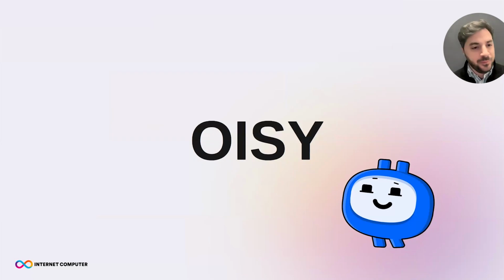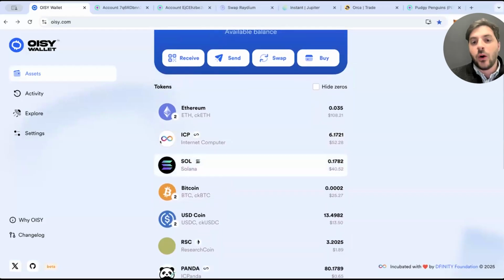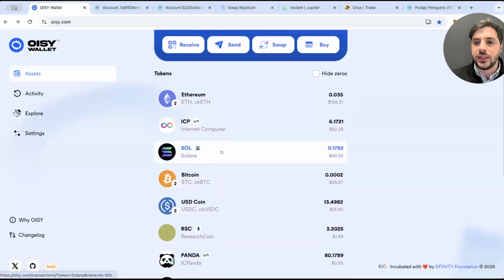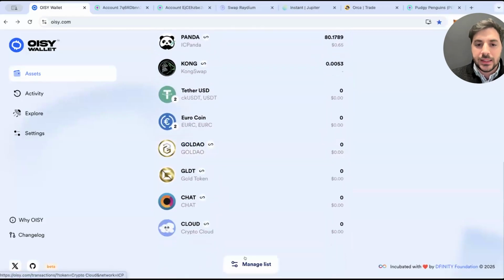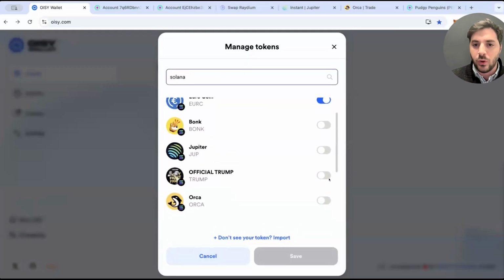Yes, I'm Antonio from the OISY team, and can I have the next slide? Today I'm going to present two features that are very dear to us. One is Solana, and the other one is the embedded swap for ICRC. So right now, as you can see, we have first the Solana token plus a bunch of other Solana tokens that we can turn on and off.